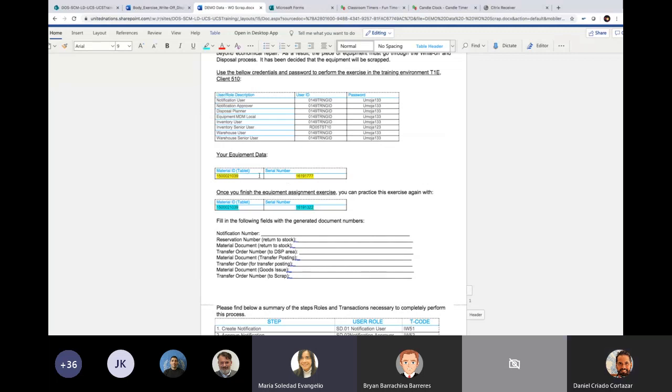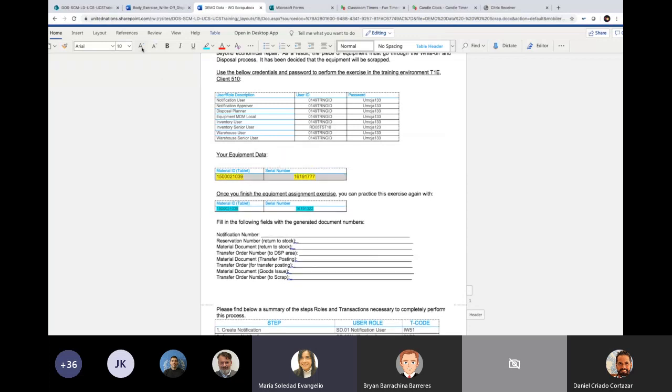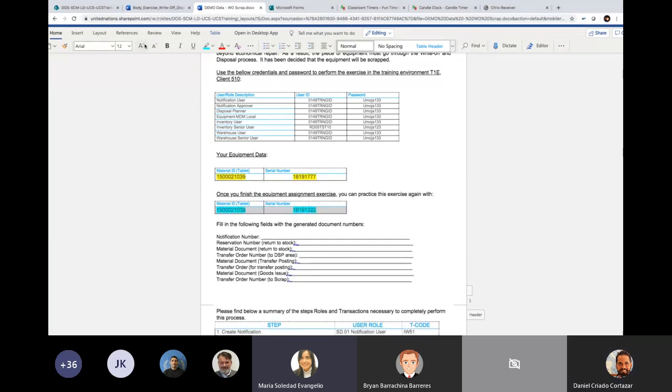So once you finish this exercise, once the reservation has been done, the goods issue, the assignment process has been properly finished, you can repractice this write-off exercise with this piece of equipment, because you will have it in the right status and ready to be retired or scrapped off. So that's the only thing.